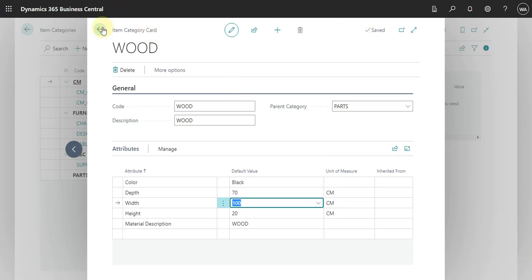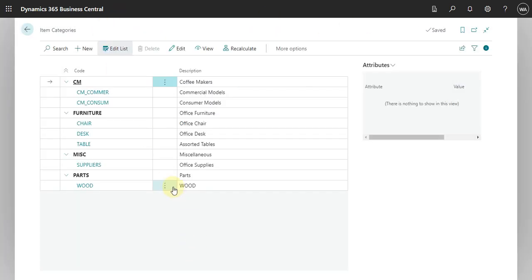Okay, so let's go back here and see that we have now our new item category here. So I think it's easy what you need to do. You have here also the option to recalculate this if you want, if you add something that needs to be updated. Okay, I think it's basically that. So let's go now to the item and see how we can select and use this properly.